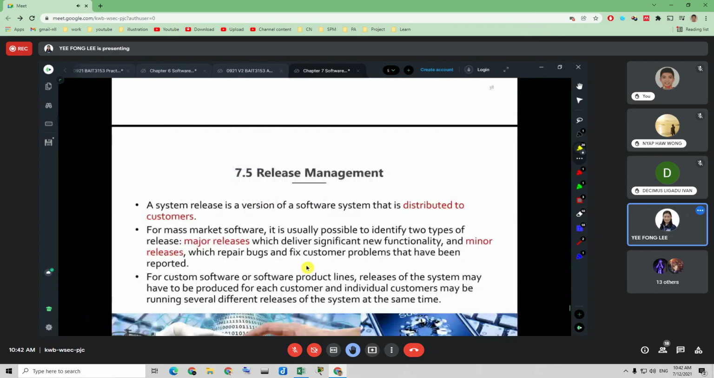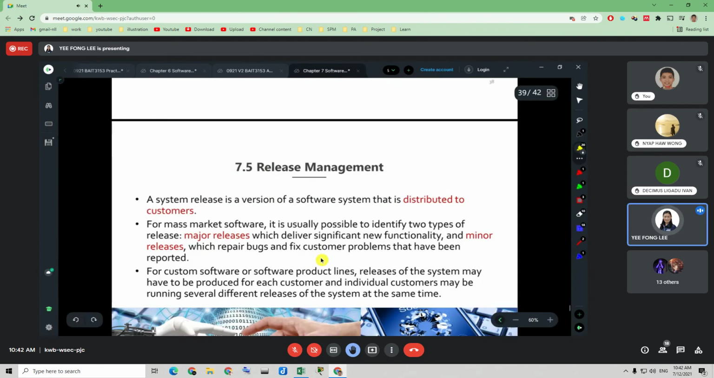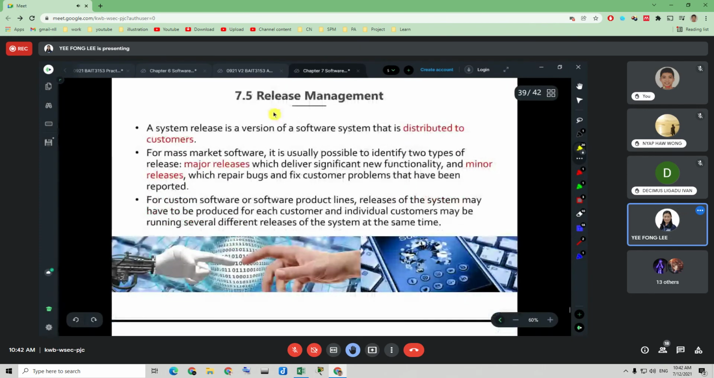Next one, we are finishing our chapter. It's about release management. What is this about? What's the definition of system release again? A system release is a version of the software system that is distributed to customers.